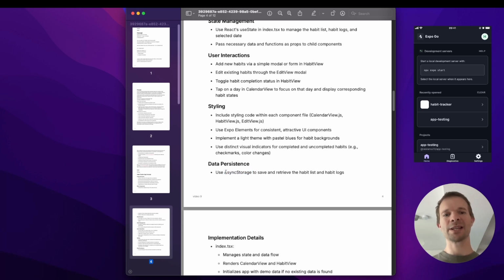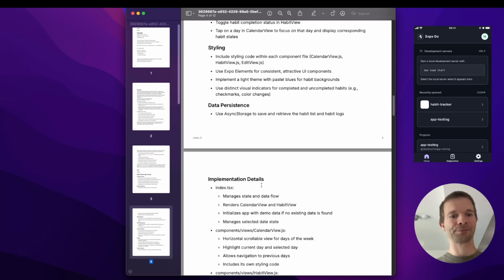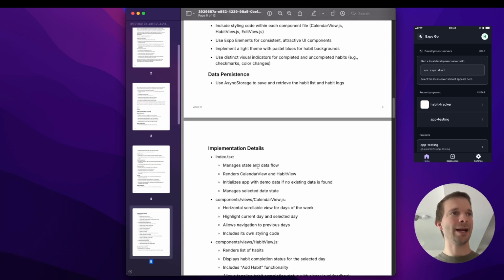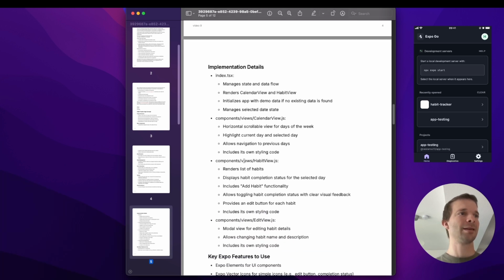Well, async storage is kind of a database. It's like a local database. But I don't want it to use MySQL or any other external databases for now, as this is only a demo video. And then I gave it some implementation details about each view. I want the CSS or the styling elements to always be inside the view.